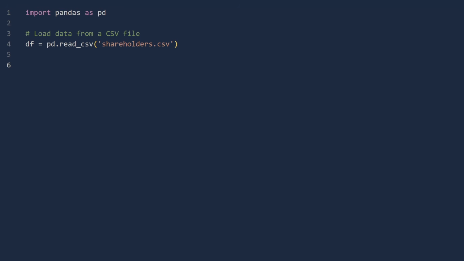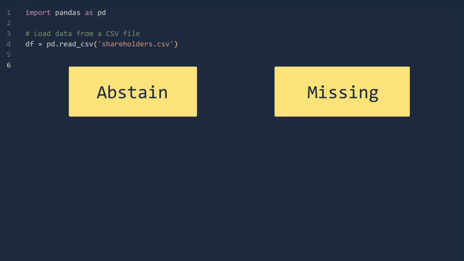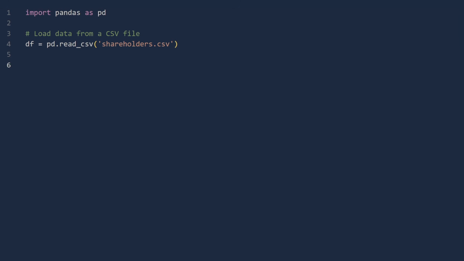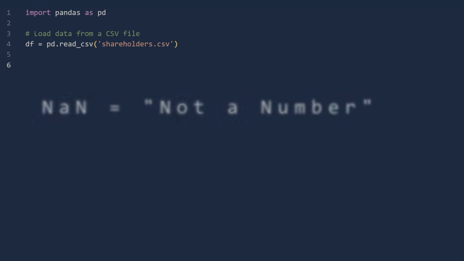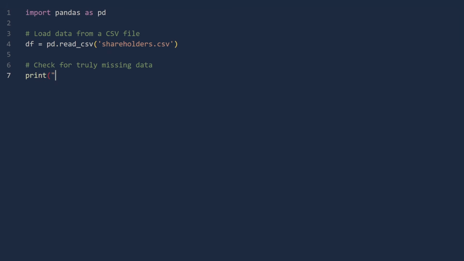Let us examine two distinct scenarios in our shareholder data: explicit abstentions versus missing responses. These are not the same thing. When a shareholder actively chooses not to vote, they submit an abstain, a deliberate declaration of neutrality. If a ballot is not returned, we have true missing data. This is represented in Pandas as NaN, or not a number. Let us first identify where we have actual missing data. Run.